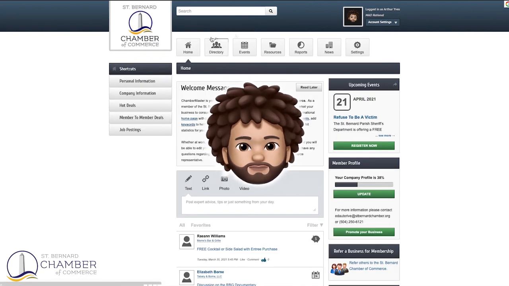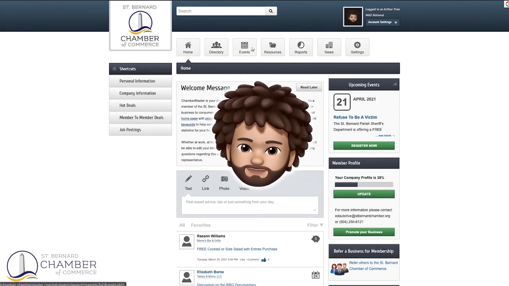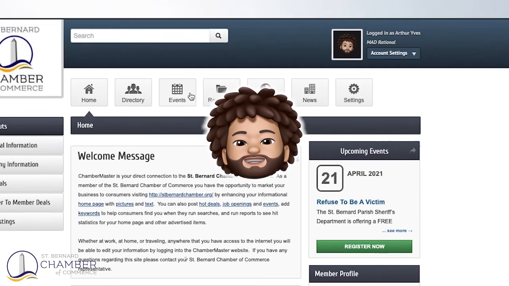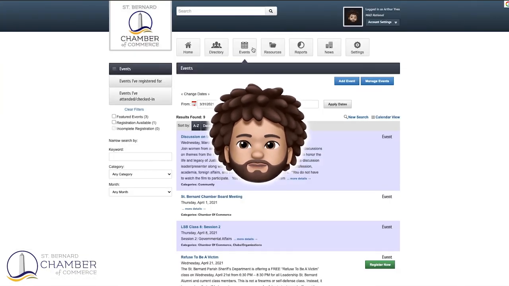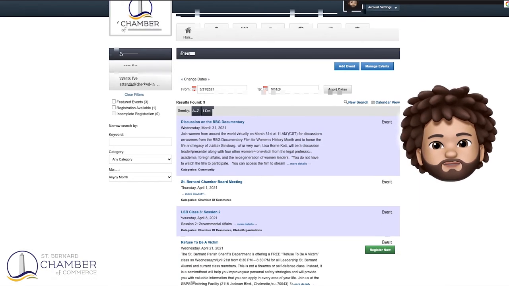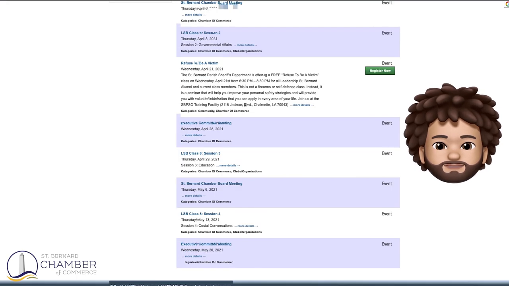Lastly, we'll talk about adding events to the chamber calendar. At the top of the page, click the Events button. Here you can view and add events to the community calendar.